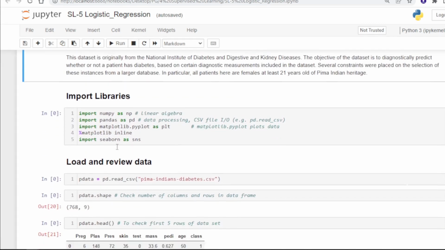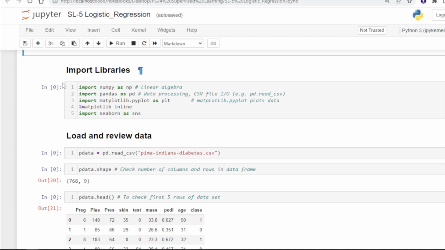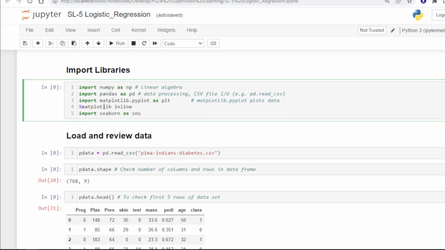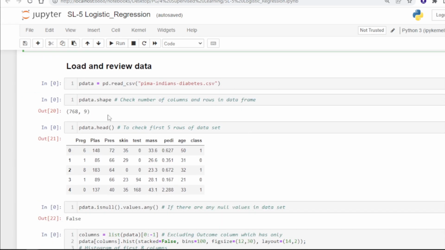So let's start, going line by line. The first thing is we are importing libraries, NumPy and pandas. NumPy is for linear algebra and all the numerical operations, pandas is for data processing, like CSV file I/O, read CSV and all. Then we are importing matplotlib pyplot as plt. This is basically for plotting our data, and similarly seaborn is also for the same.